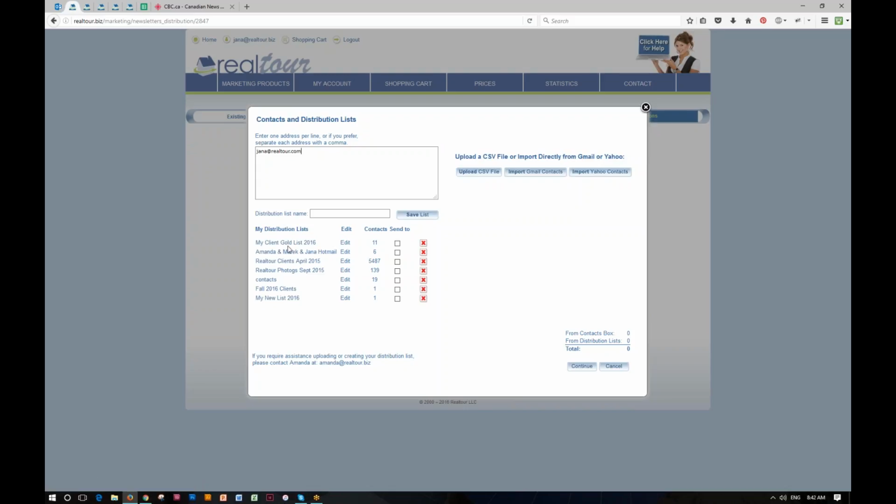If I've made any other distribution lists back when I did an e-flyer, those lists are going to show up in here, okay? You never have to remake them from scratch. Once you make it once and save it, it will show up anytime you click and this pop-up comes up, okay? You can also upload a CSV file if you have your own little Excel spreadsheet with a database. You can import your own contacts from Gmail and Yahoo and make your own distribution list.